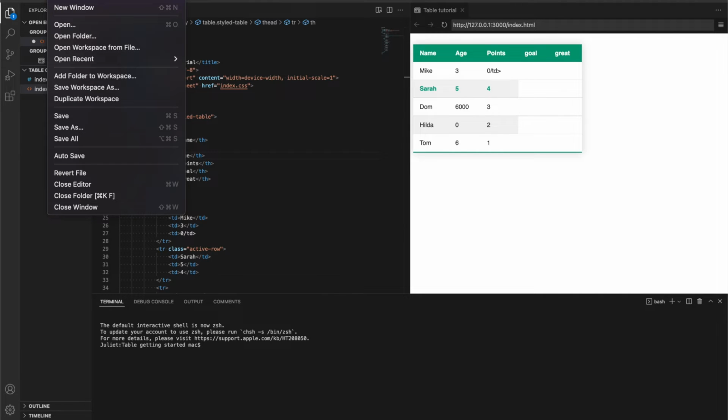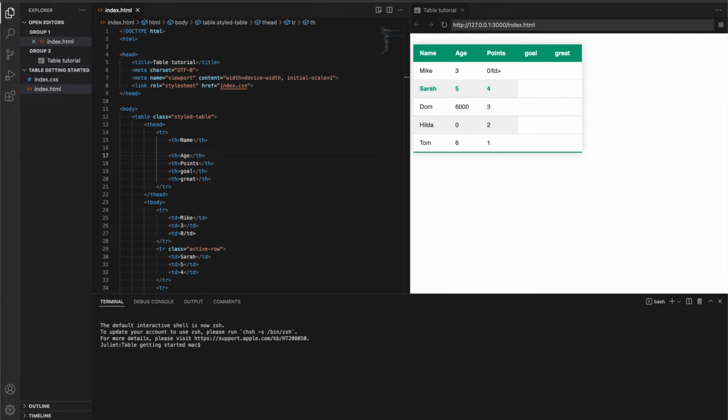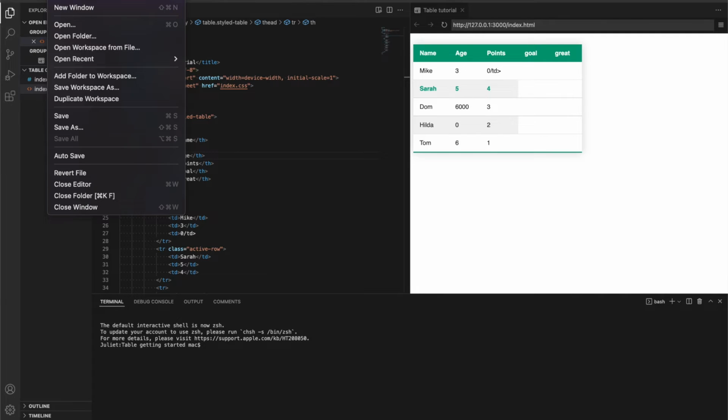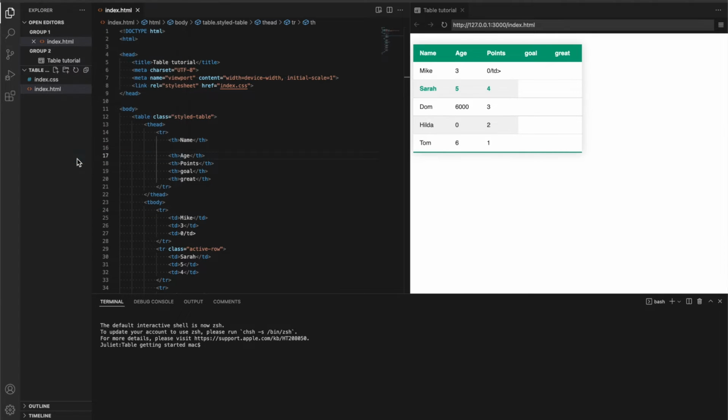I'll go to File, then you click Save. And if you want to keep it on autosave, you click on autosave and it will be saving as you work on its own. So the white dot is no longer there.